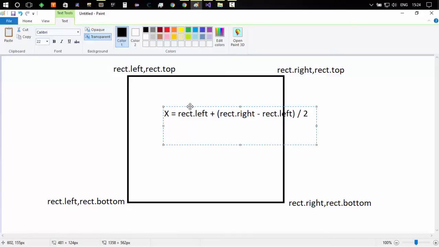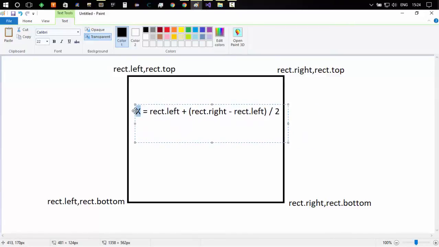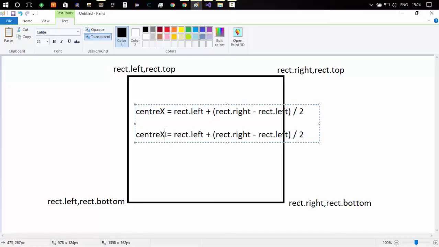Let me move it into the center of the screen. So I hope you understood this. Your center x will be your left. So the starting point will be over here, the start, plus half of the screen. Half of the screen, how can you get? Right minus left will give you the width, divided by 2 will give you half of it. So left plus half of it. Similarly, you can do this for y. For y, it will be your top, and then bottom minus top will be your height. I hope you got this.